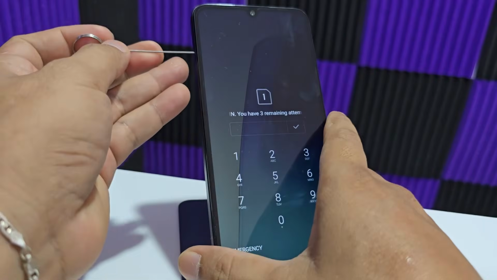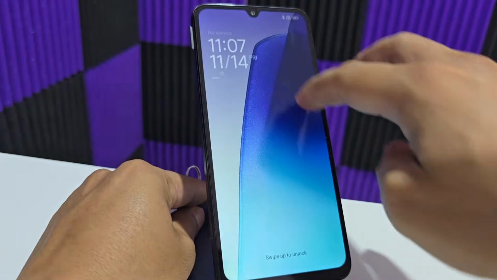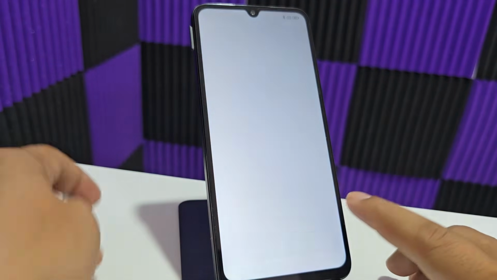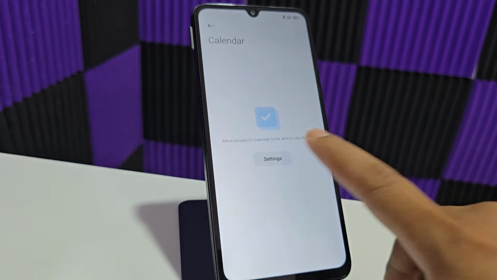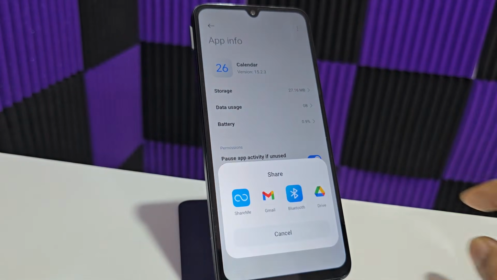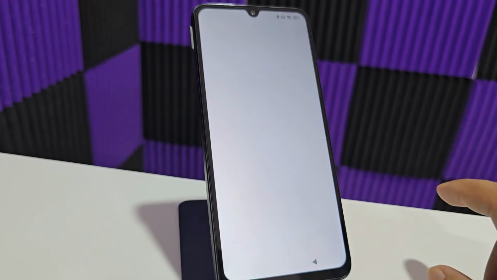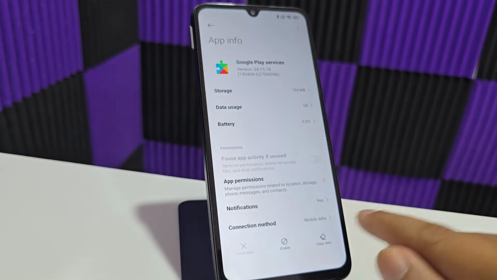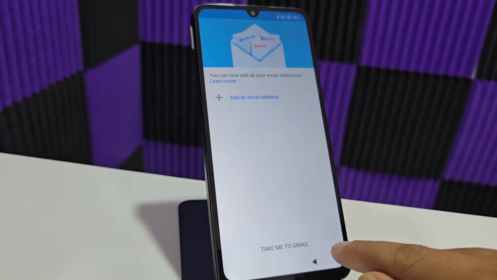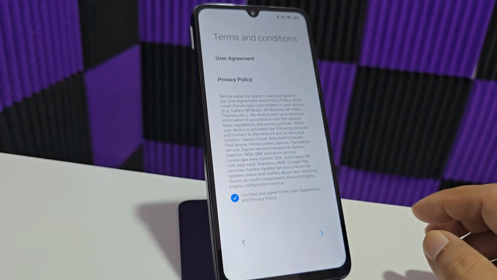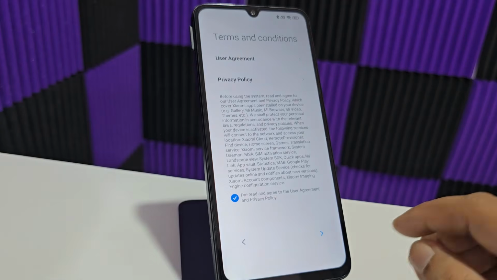After we enter it, we remove it. We go down, we click here again on the date. We click on settings. We click on the 3 dots, we click now on sharing. We're going to click here on Gmail, we click here on skip, we enable Google services, we go back, gently back. Gently back, I'm going to turn off the Wi-Fi network again. Now we turn it off, we leave it turned off.